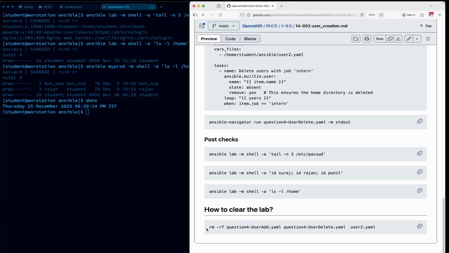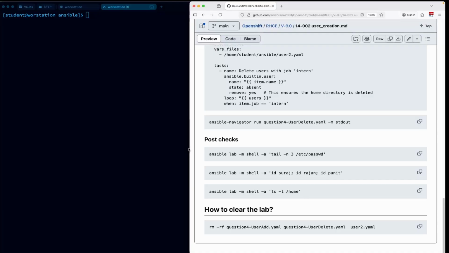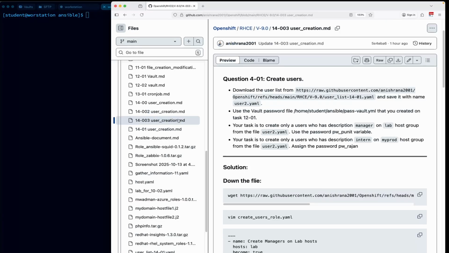And how to clear the lab? You can use this thing and Control V. That's it. Control L. Let's perform the last topic. This thing. 1403. That's an important one. And after that, we will create the original question.